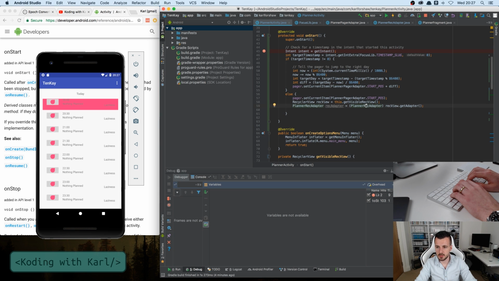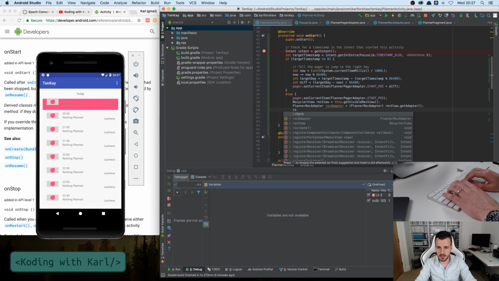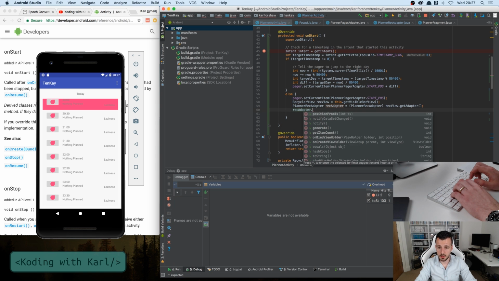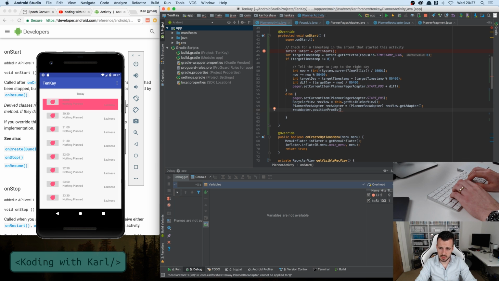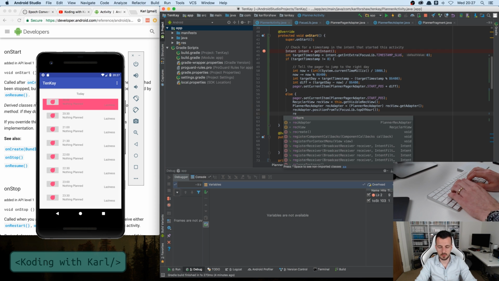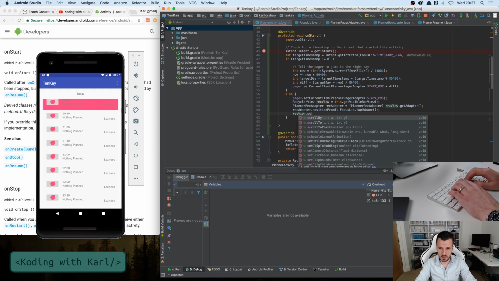So with that adapter, I should be able to do rec adapter dot scroll position from TS FocusLib top of hour, and that's wrong actually because it needs to be the top of the slot. And then I can do recycle view, rec view, and I can do scroll.